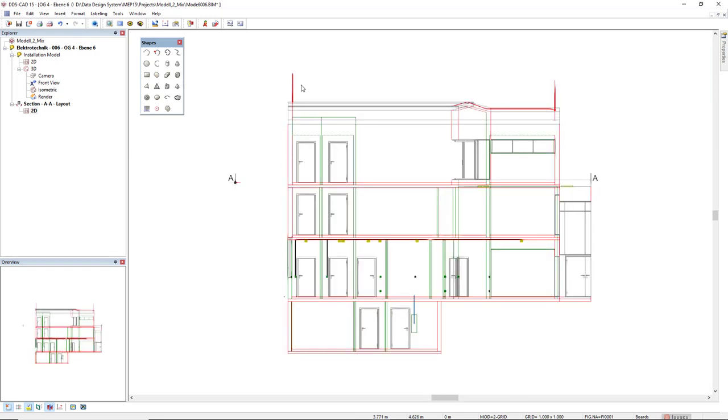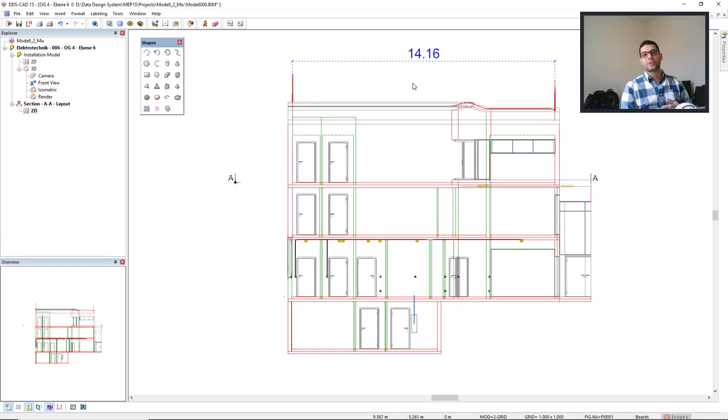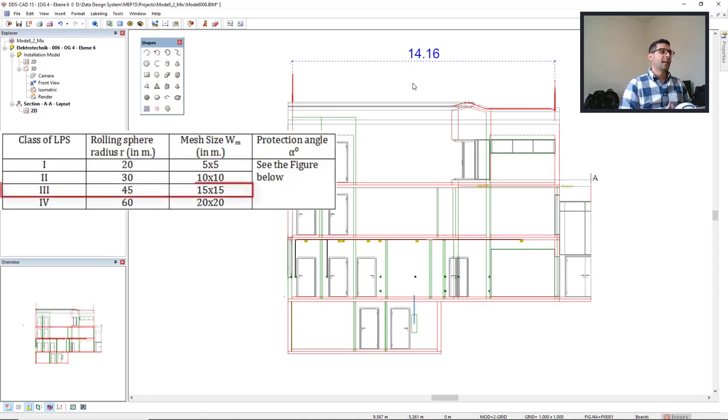Let's check the offset, or the distance, between the lightning rods. I will use the function dimension. So click here, enter, and we see that the length is 14 meters. The calculation for that: as we are working with the rolling sphere, based on the maximum offset of 15 meters, the radius for the rolling sphere is 45 meters.